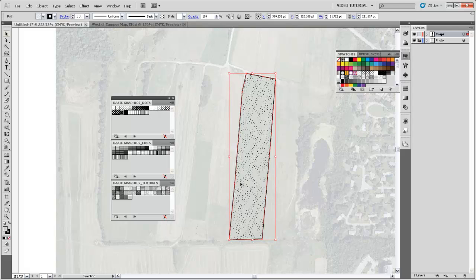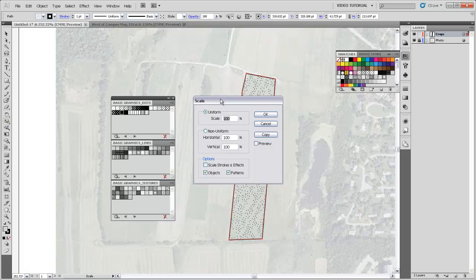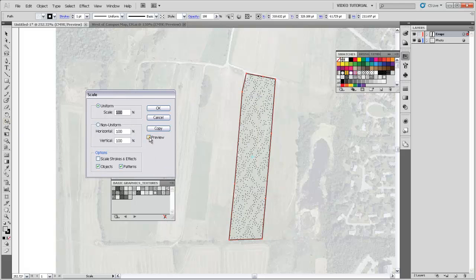So with all of these textures, it's pretty evident that they're too large. The scale is inappropriate for the size of this area. And we can pretty easily change that. If we have our object selected and we come over to the scale tool and double click on it, then there's an option in here. I'll hit the preview button so you can see what it's going to do.